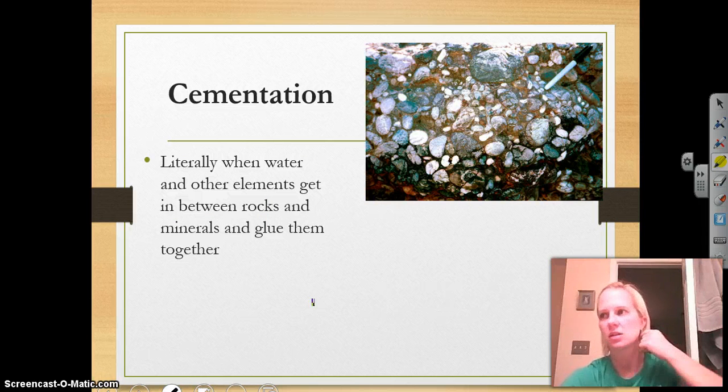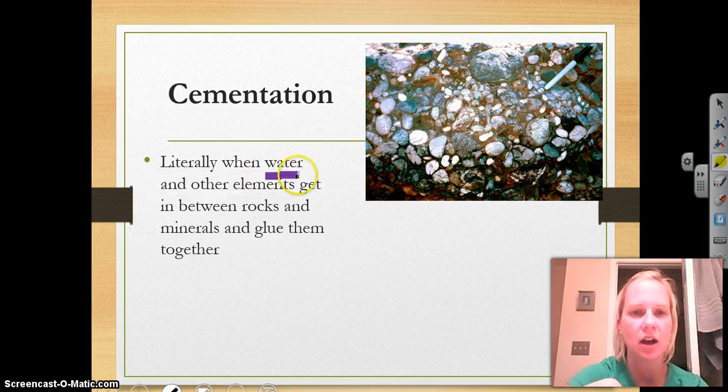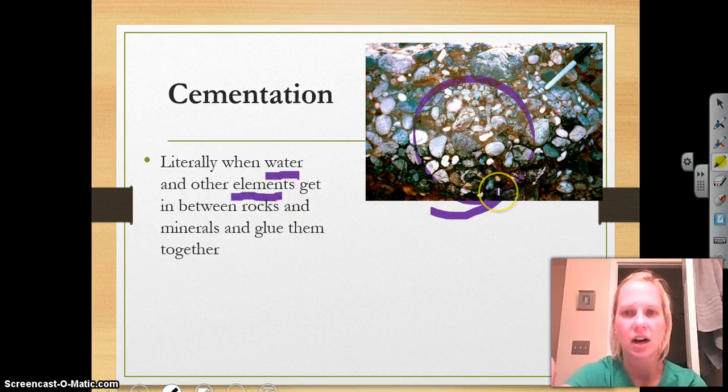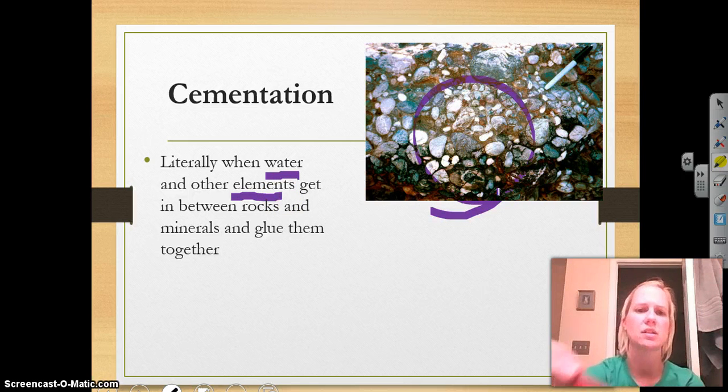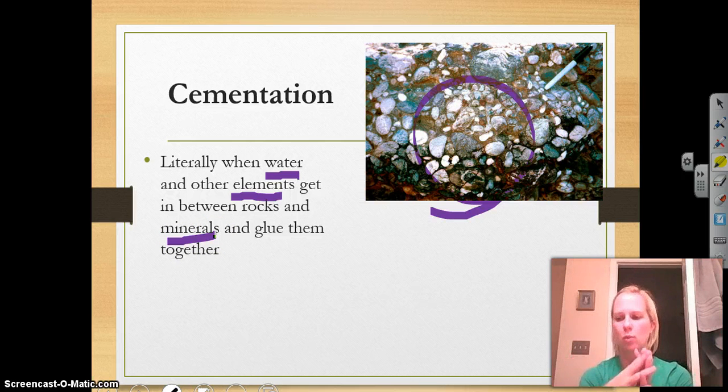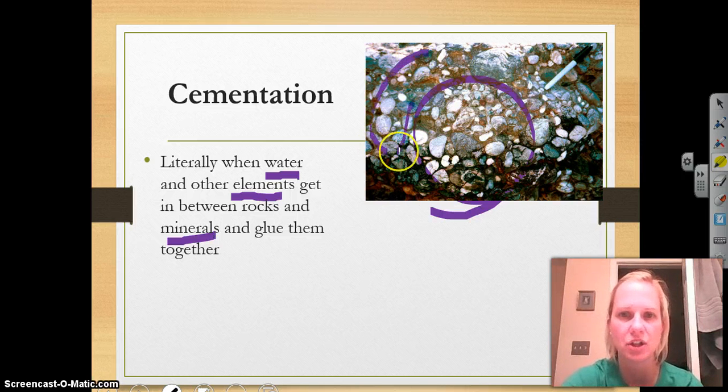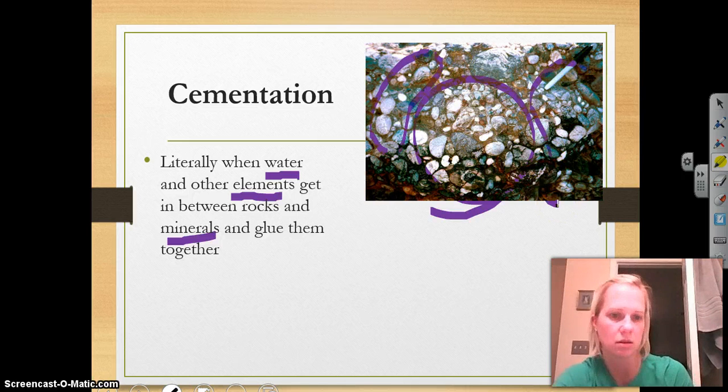Cementation literally means taking that water and taking those elements. So you can see all these different rocks in here, and they're all different types of rocks that have been glued together because of the water and the minerals. That combination of water and minerals acted like a glue. It hardened and all the rocks joined together and are kind of stuck together, which is why this looks like a whole bunch of different rocks in here, because it is.